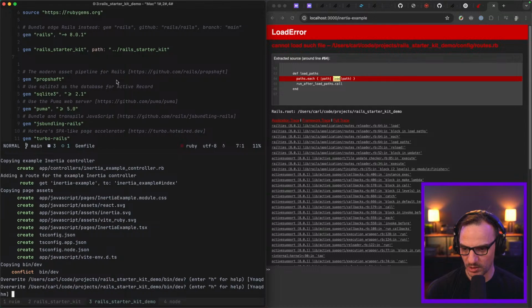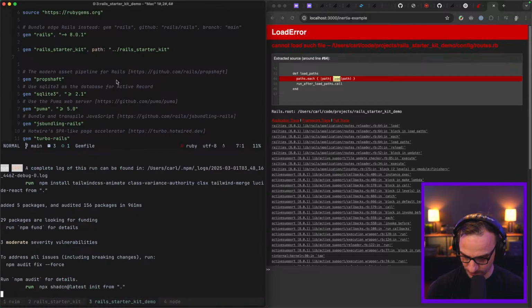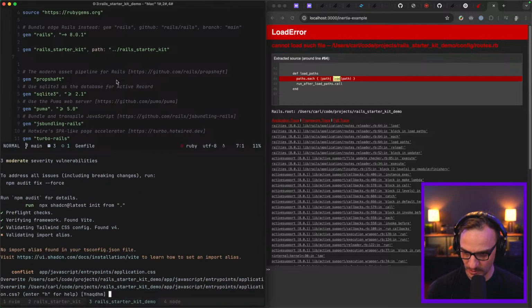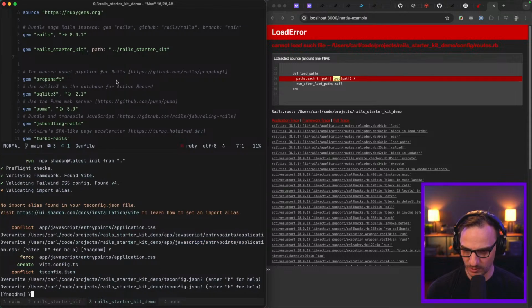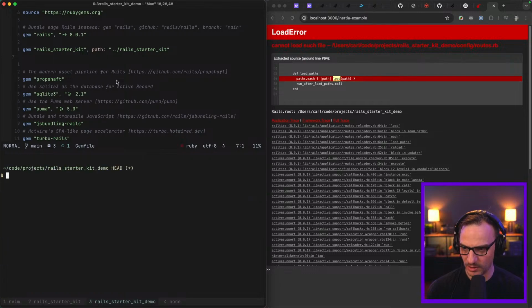Okay, so it looks like it's going to create an MTS file. Maybe we should name ours MTS. I'm just going to update bin dev. We want to override that. That's fine. Now we're going to install shadcn, and we're going to override our style sheet, our TS config, and our app config. And now we should be good.